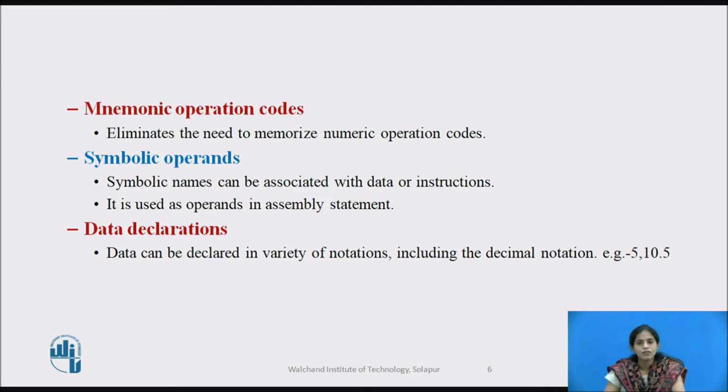The first feature of the assembly language is the mnemonic operation codes. Basically a mnemonic operation code eliminates the need to memorize the numeric operation codes for each and every mnemonic. The second feature is the symbolic operands. Here we can assign a symbolic name to the data or the instructions, and that symbolic name is used as an operand in the assembly statement.